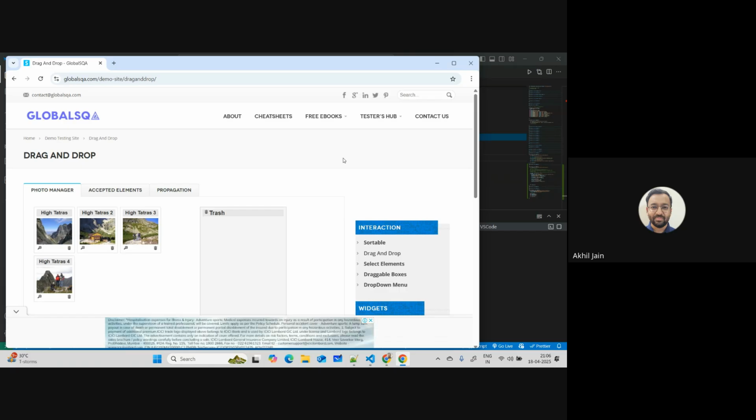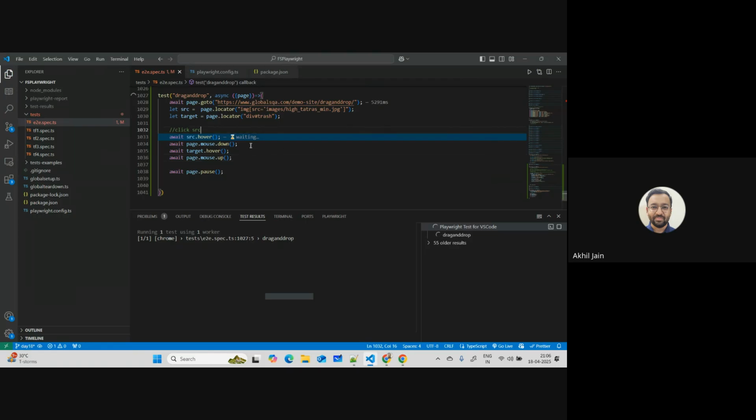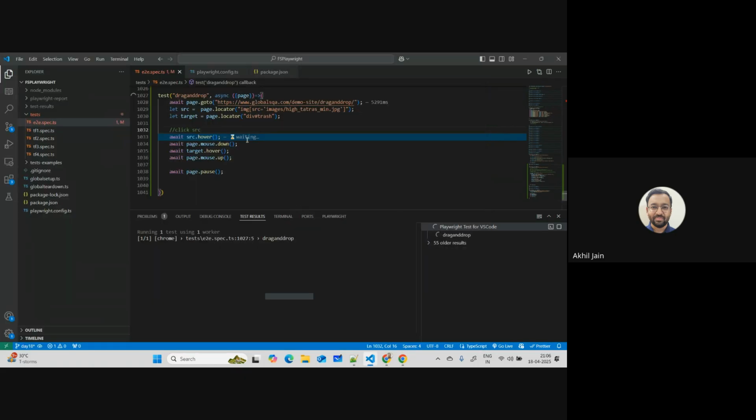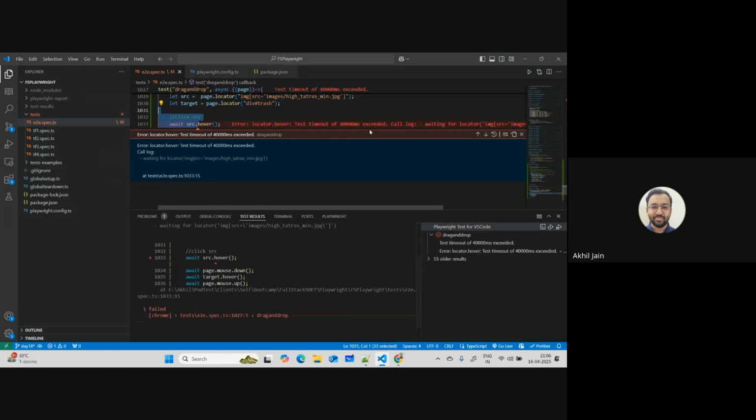Okay, it is stuck where? It is still hovering the mouse. I said what? Source, right? It is unable to find the locator. Just waiting, waiting, waiting. It cannot find the source. Why can't it find the source? I wrote the correct thing. Okay, waiting for locator, right? It could not find the locator.